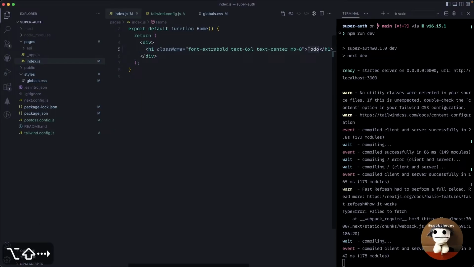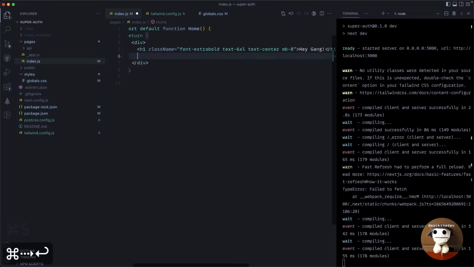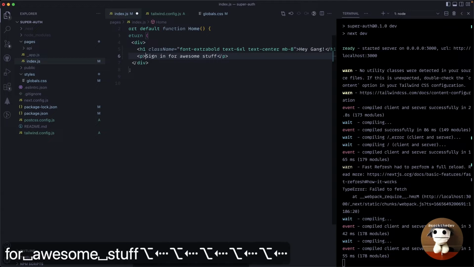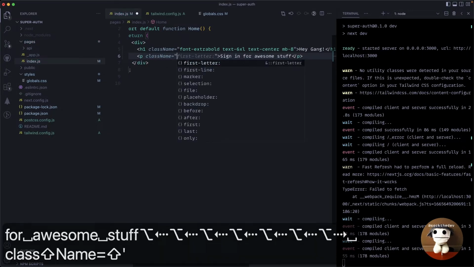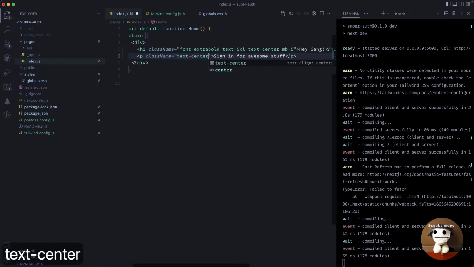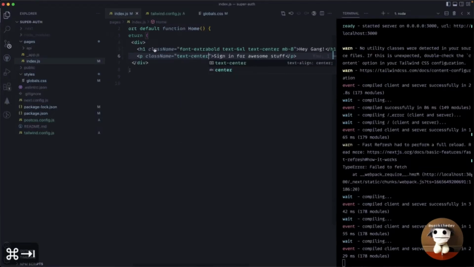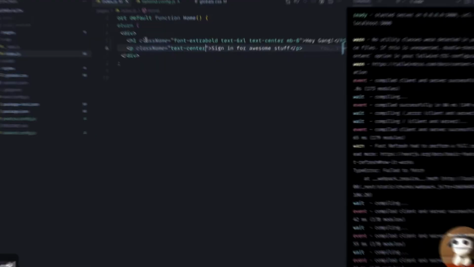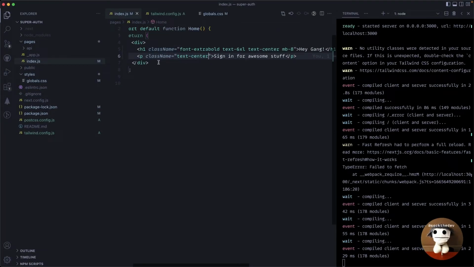Let's change this text. Hey gang. And we'll add a little paragraph underneath here. Sign in for awesome stuff. Okay, let's add some styling to this too. And we're going to just say center. Let's shoot back to see what that looks like. All good. Okay, so the next thing I want to do is maybe add some layout to this.